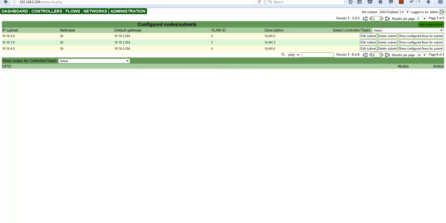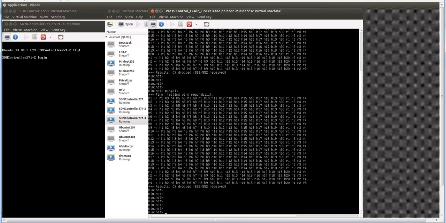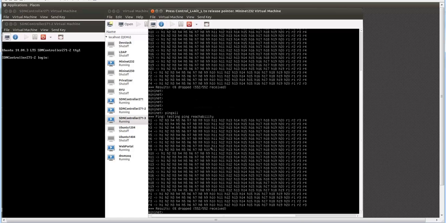And for that, I'm just going to show you the Mininet GUI again. So what you see here, if we do a ping all, you can see that all the hosts are reachable. So every host can reach each other. So what I'm going to do first is I'm going to set a default rule that blocks all hosts in a given subnet. So let's start with VLAN 2.